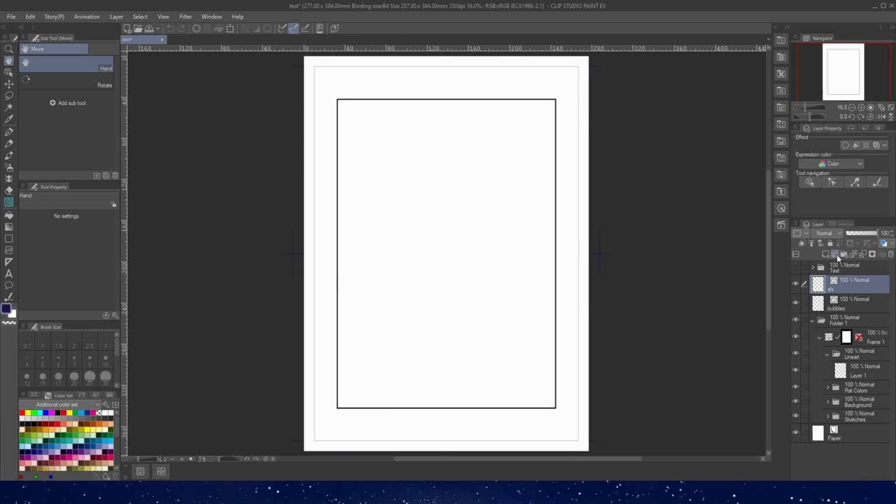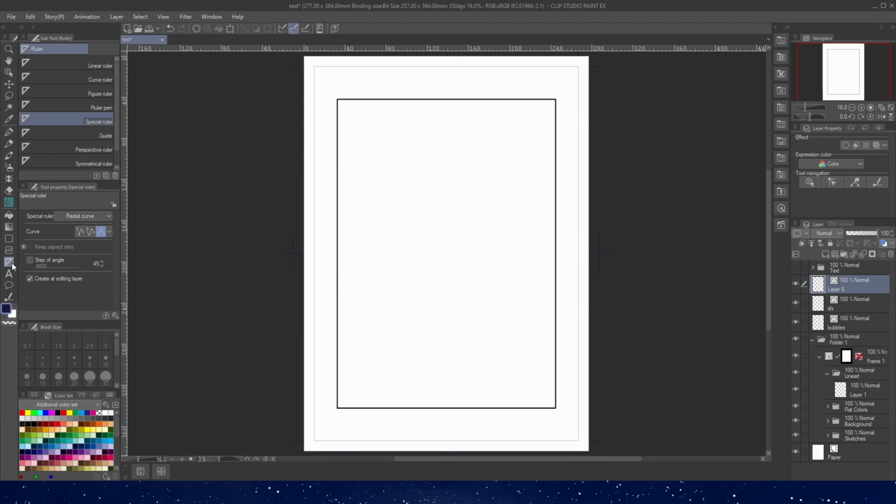First, create a vector layer. Next, go to Ruler, then Special Ruler. So this is where we found radial line before, and now we're going to select Parallel Curve. And you can see there are the usual different options for creating the curve, so you can play around with these and what works best for you in your scene. For this example, I'm going to use the quadratic Bezier.